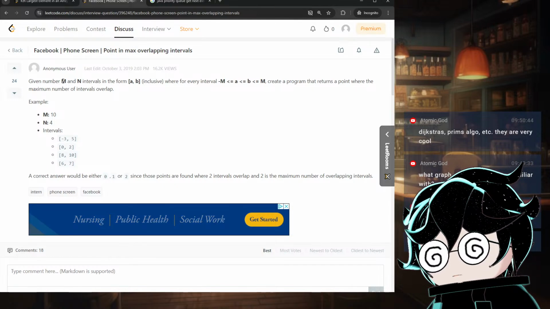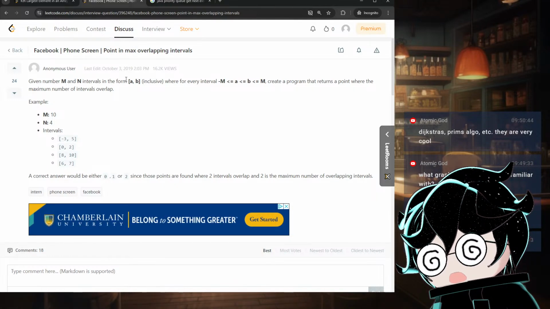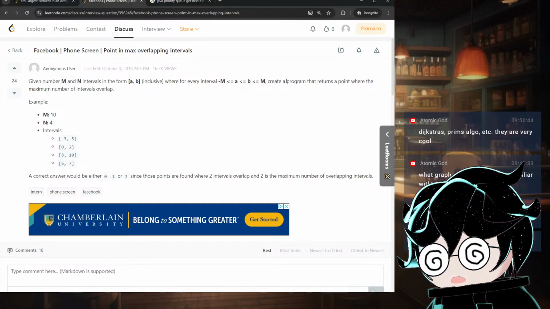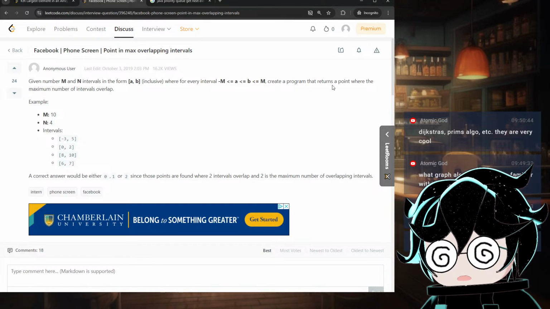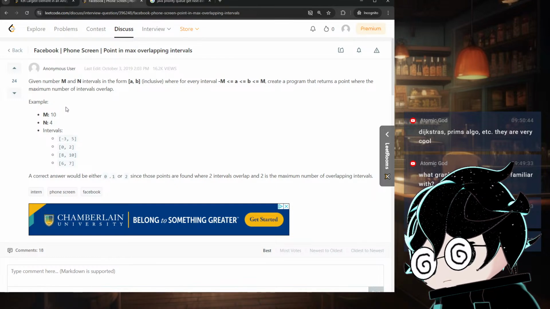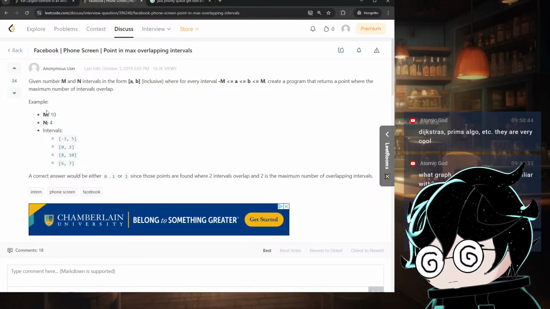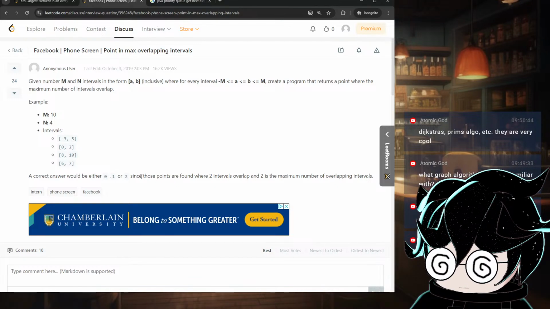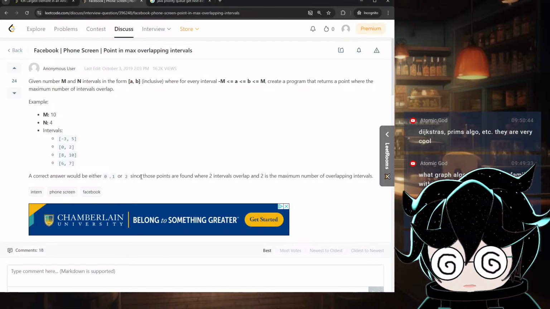Given number m and n intervals in the form AB, create a program that returns a point where the maximum number of intervals overlap. Okay. Yeah, how the frick do we do this?